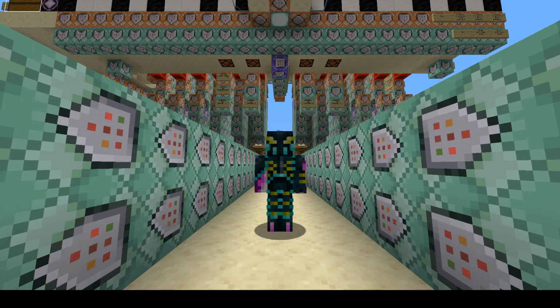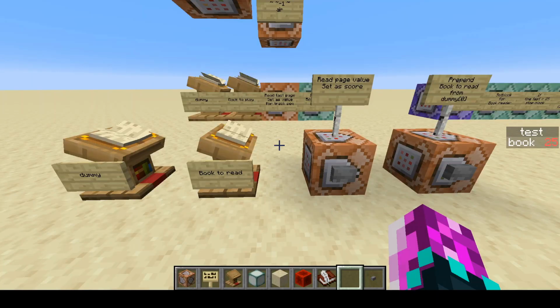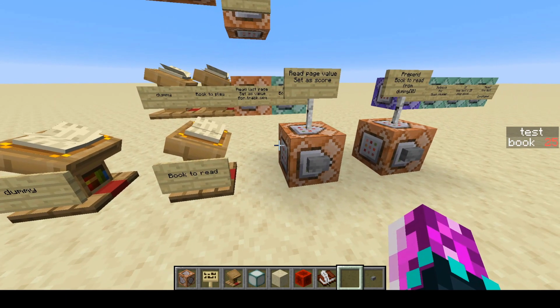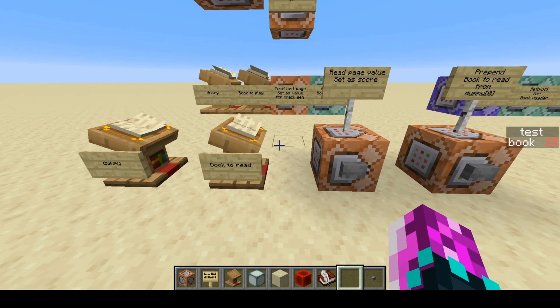Hello everyone, this is Delsabar, and today I will be doing my best to explain how this command block magic works. So the first thing that really needs to be understood for how this system works is how it actually reads the books and puts them into a scoreboard.